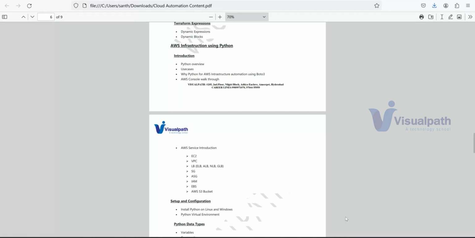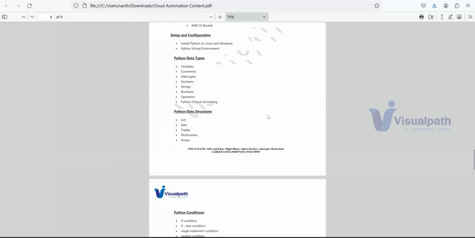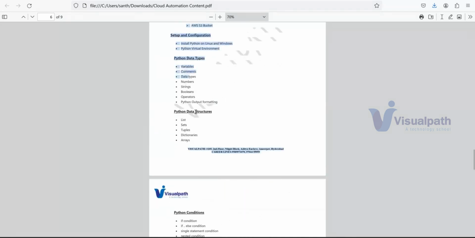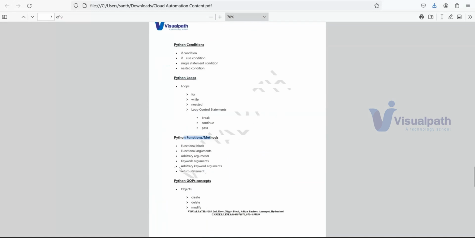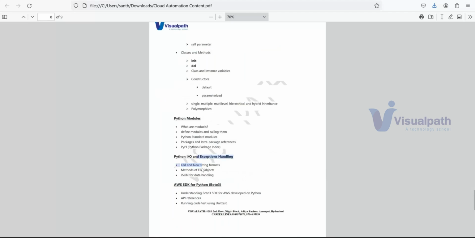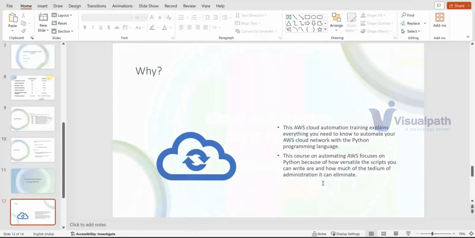Next, we will move to Python, if you guys are clear. In Python, we will talk about the core Python concepts: data types, data structures, conditionals, looping, OOPs, and modules. We'll also talk about exception handling. Then we will move to the Python SDK for AWS, which is called Boto3. Boto3 is a framework used to provision cloud resources, specifically for AWS.